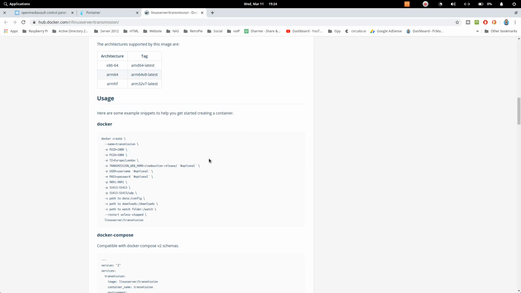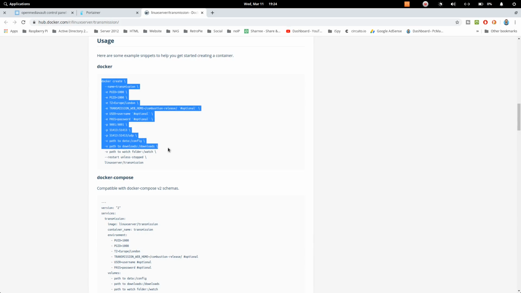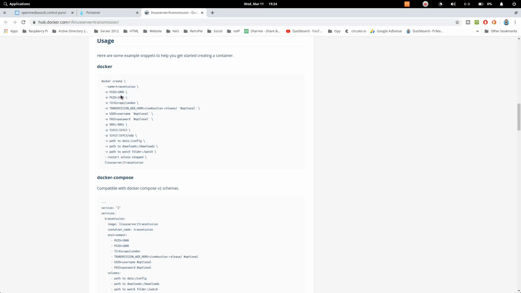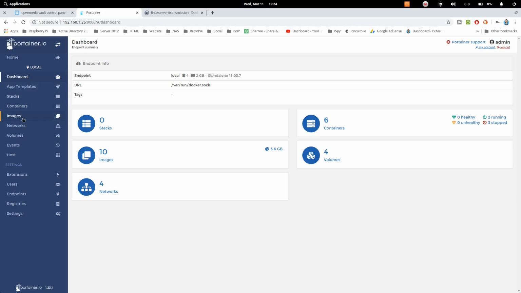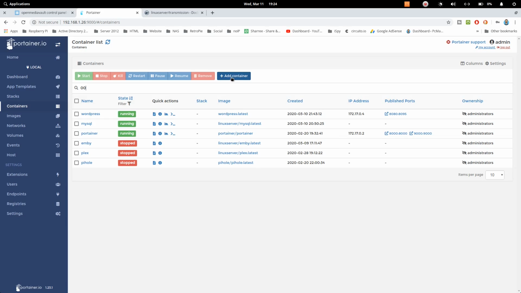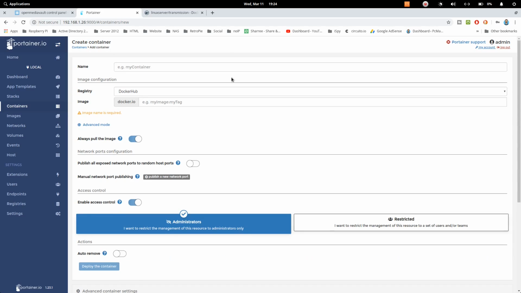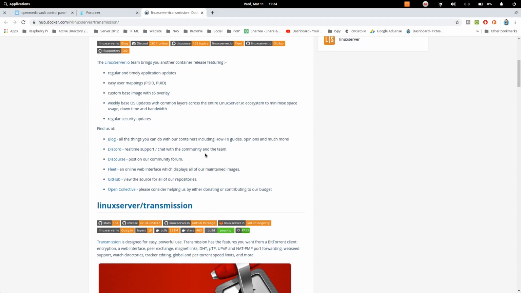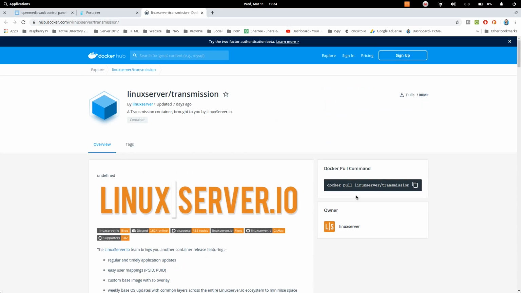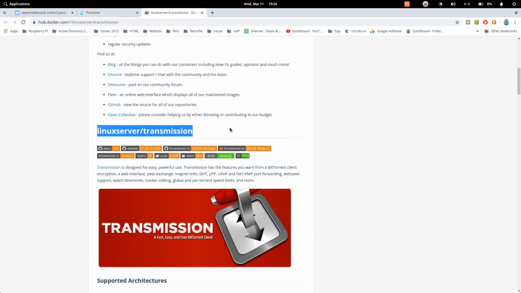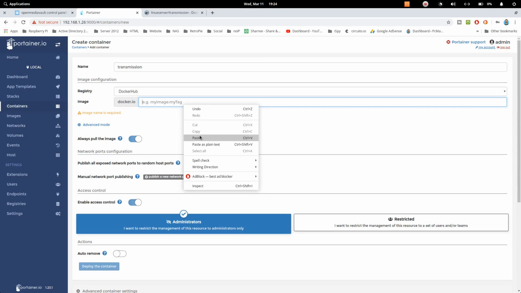So let's go ahead and check in Docker create what we need and require to run this transmission image. So we'll start from here. Let's just copy the name and move to Portainer, then go to containers and add container. Let's paste the name here and copy our image name from here, Linux server transmission. You can also copy it from here, no problem in that. Let's just go back, paste it here.